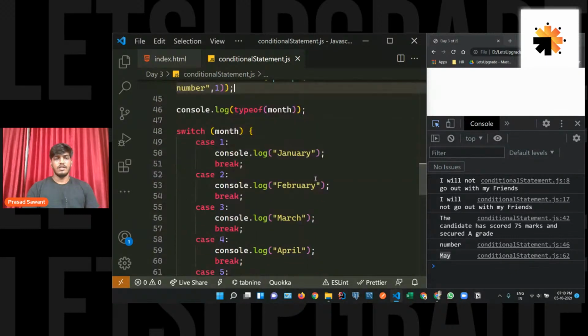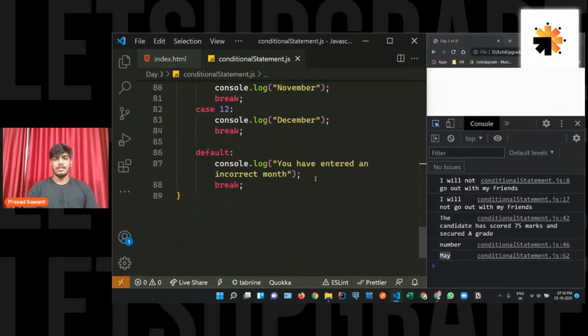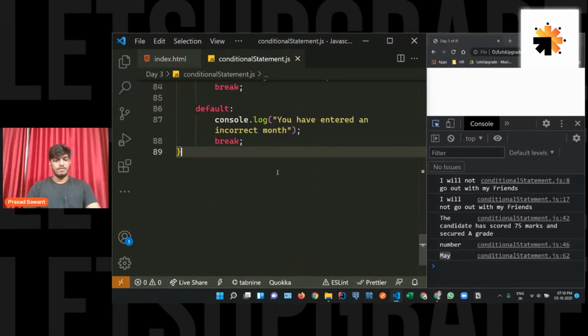So is this switch case clear, guys? Is this clear? Then we can move on to the next, very important agenda, that is loops. I hope this is clear, right? It is very easy. Clear, great, thank you for that confirmation.